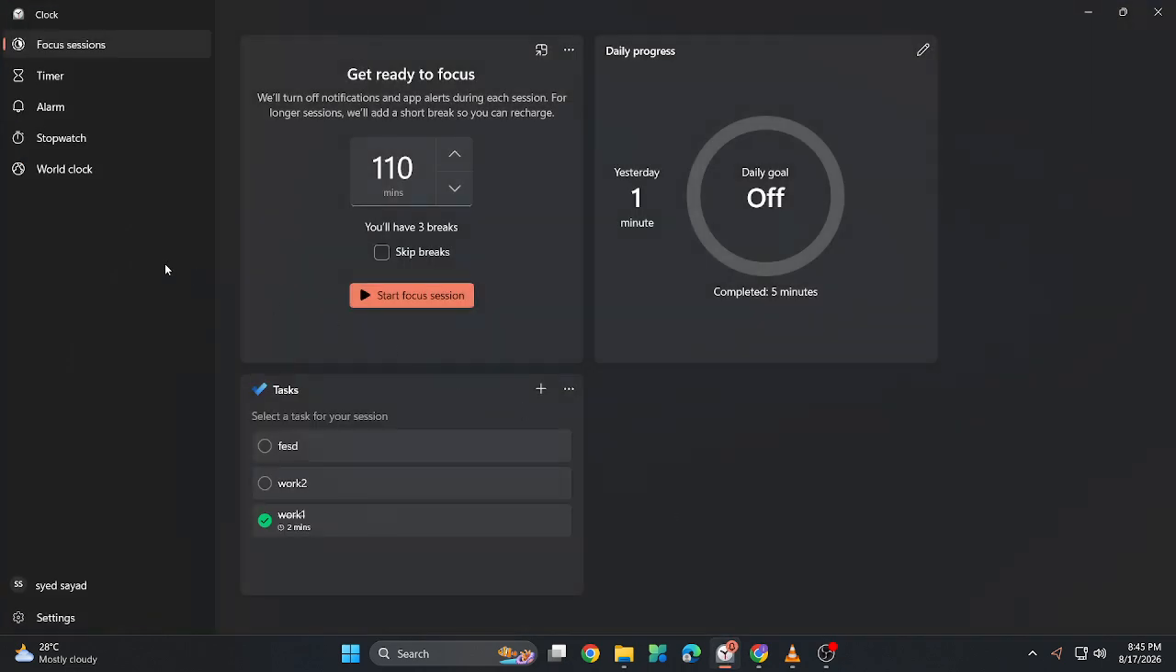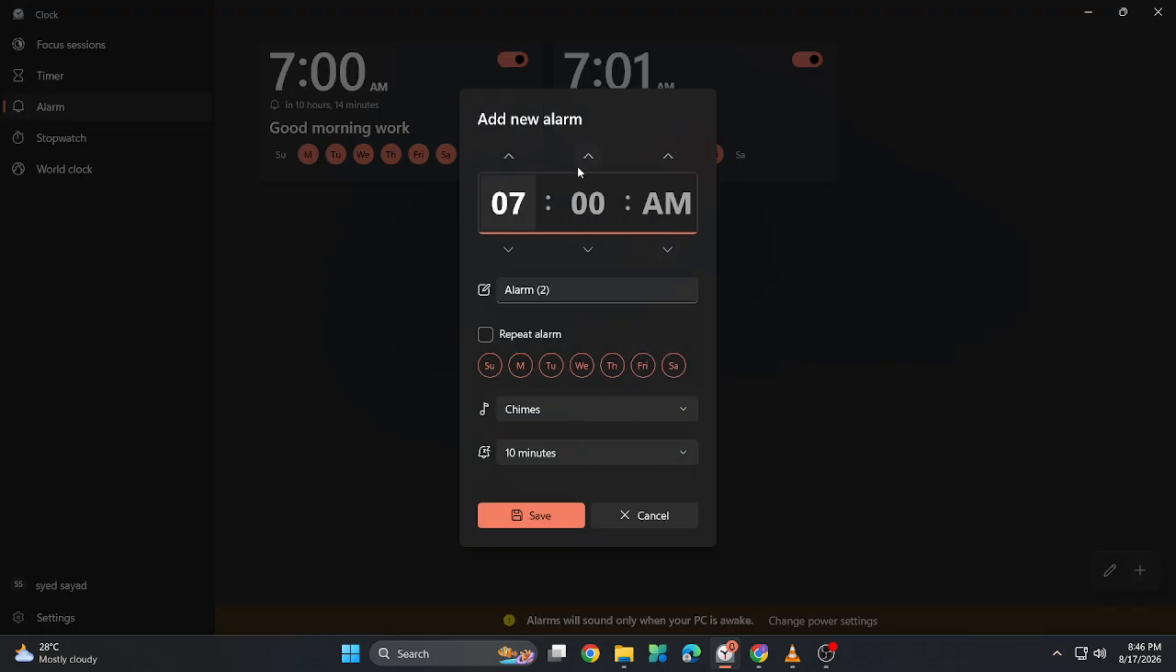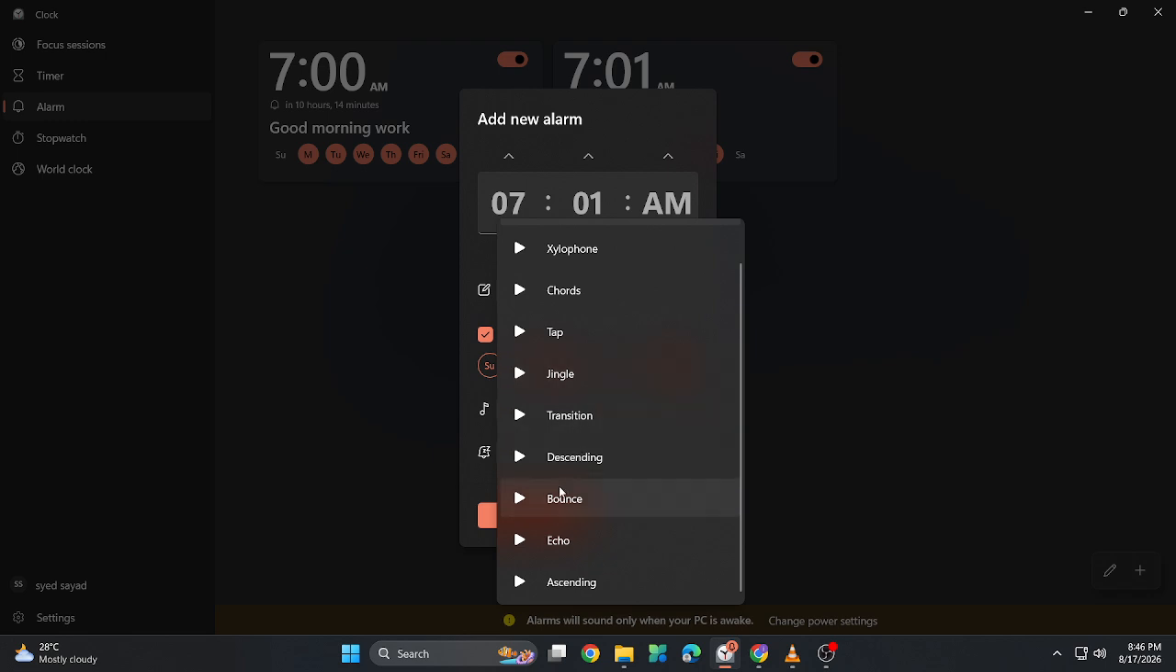Let's start with alarms. Use alarms for important events, reminders, meetings, or recurring daily tasks. Create an alarm, choose the time, select the repeat days you need, and give it a clear name. You can also customize the alarm sound when those options are available.